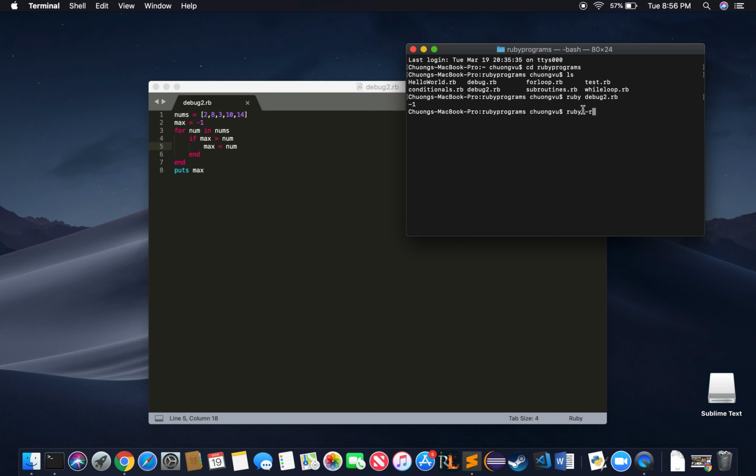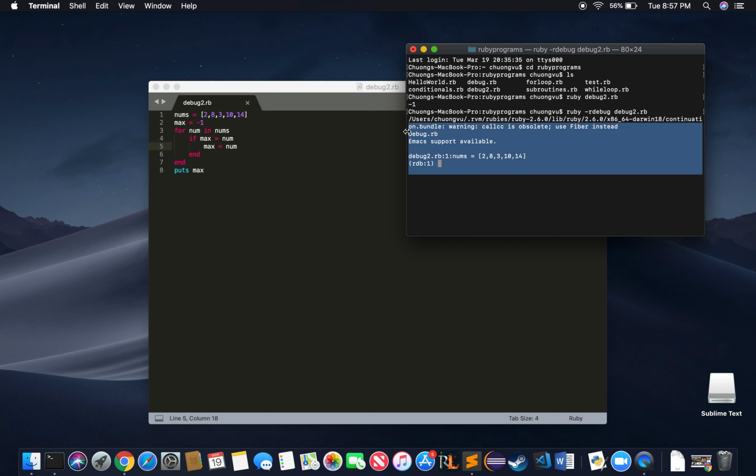It's going to be ruby -r debug and then whatever your file name is. So in my case, it would be debug2.rb. Just edit it based on whatever you named the file that you're editing. Once you do that, you should be able to come to the screen right here.